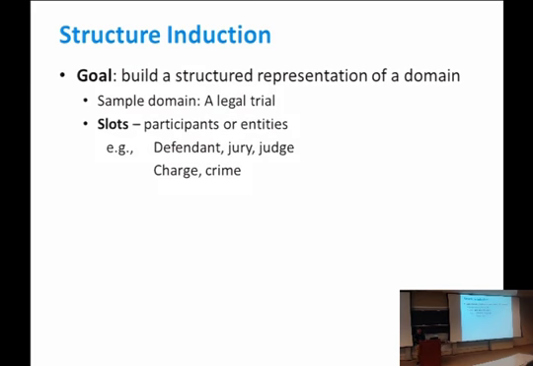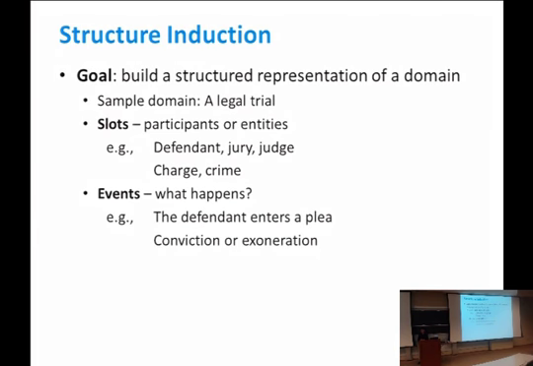So first of all, I'll say that you can characterize a domain in terms of its slots. So the participants or entities within that domain. So in a legal trial, you might have, say, the defendant, the jury, or the judge. And you might have, say, the charge or the crime itself. Next, I'll say that we can characterize a domain in terms of the events that happen. So say one event might be the defendant entering a plea. Another might be the conviction or exoneration event.